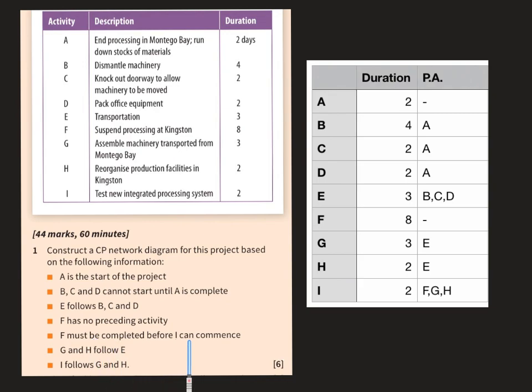F has no preceding activity, therefore nothing is written here. F has to be completed before I is commenced. I wrote F here before I. And G and H follow E. तो G से भी पहले E complete होना चाहिए, H से भी पहले E complete होना चाहिए. And I follows G and H. तो F पहले से लिखा हुआ था, G and H मैंने यहाँ पे डाल दिया. Now after you made this table, you'll see it's going to be easier to make the CPA.